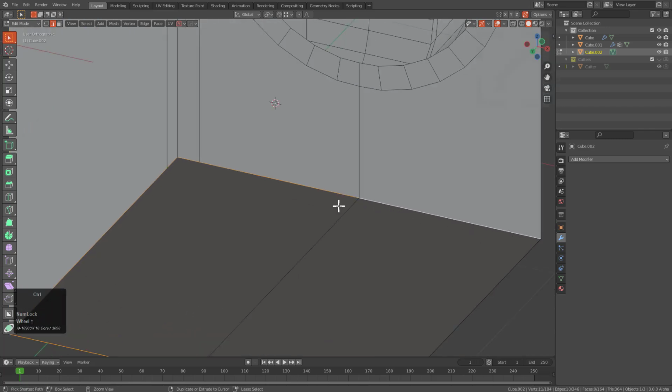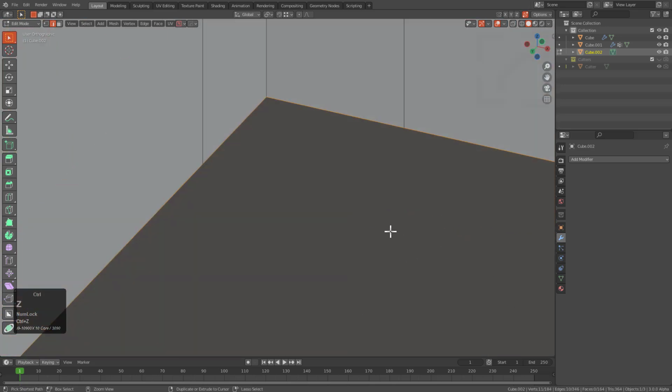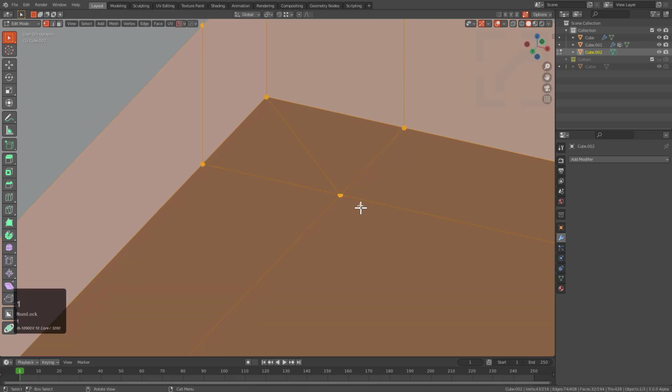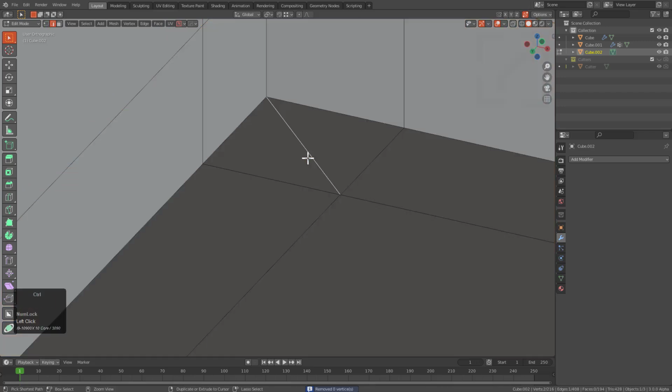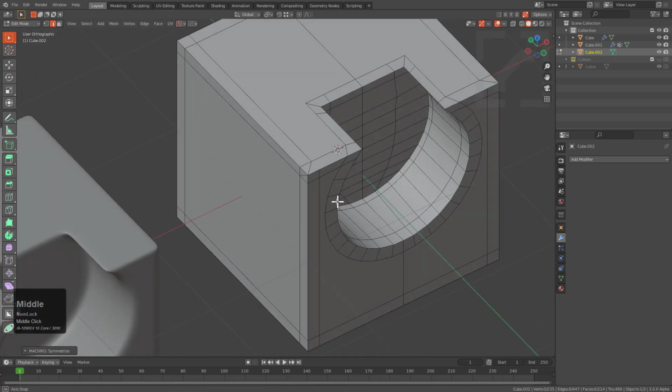And with each attempt, we can get slightly lazier with our solution. So we just want these to meet up just right. So that's about right there. We select everything, merge by distance, and just bring them over to the other side.